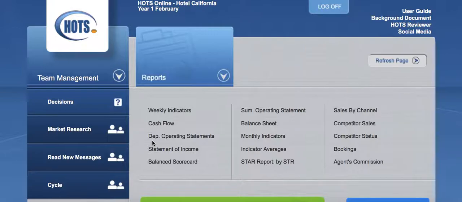The page is now refreshed. And now, if we go back to the top of the screen and look up here, you'll notice that now it says we are in year 1, February. So we've now moved forwards through that first month.